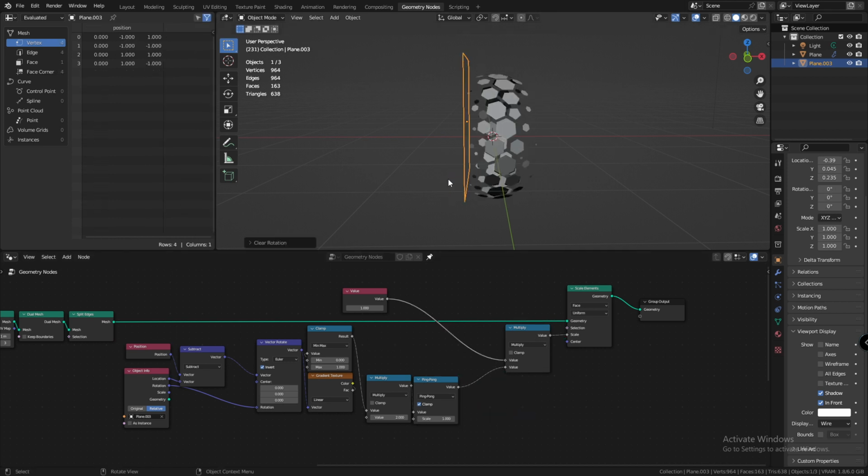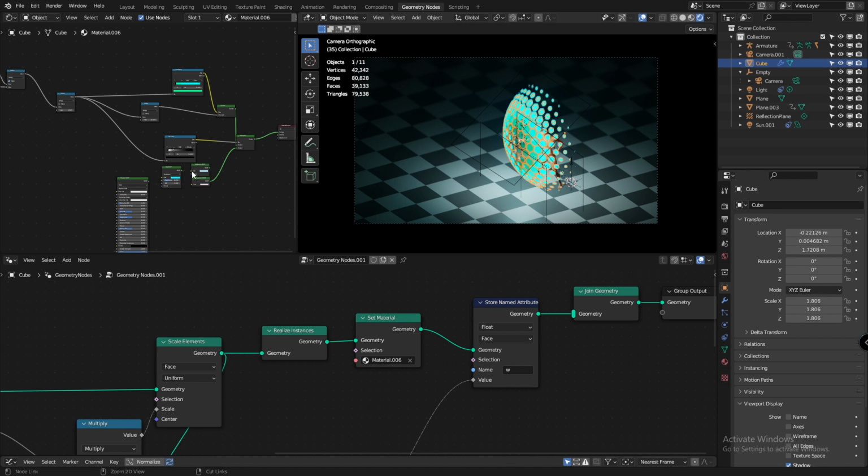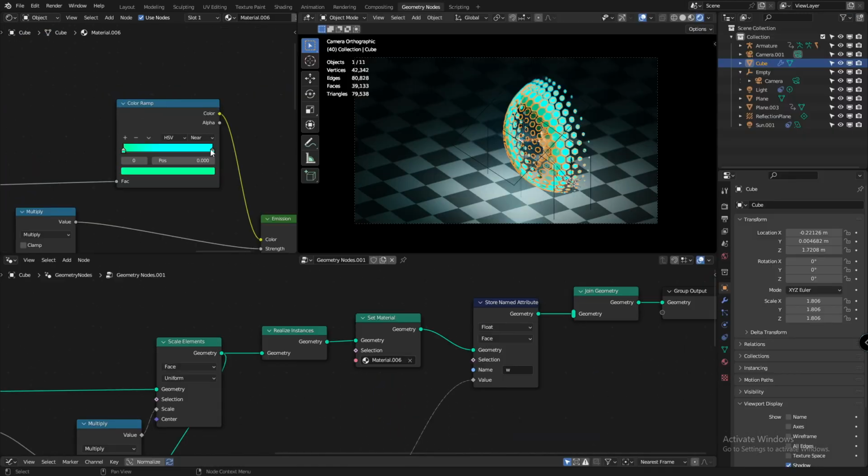This works perfectly for the hex shield effect. Now what you can also do is use this gradient to store an attribute on the mesh, and you can then use this attribute in the shader editor to make varying emission values or color ramps, whatever you want. And there we have it, my friends.